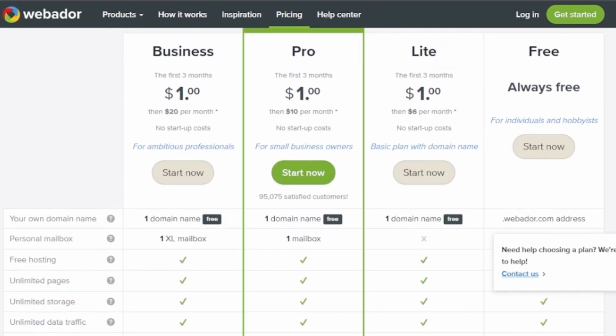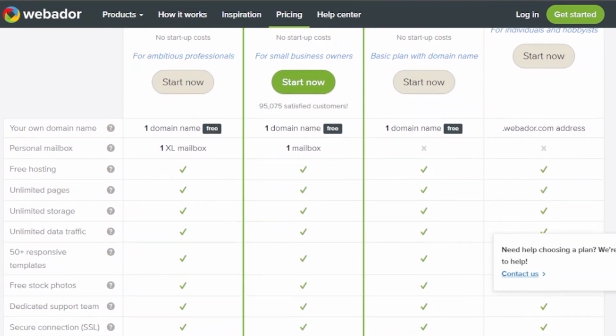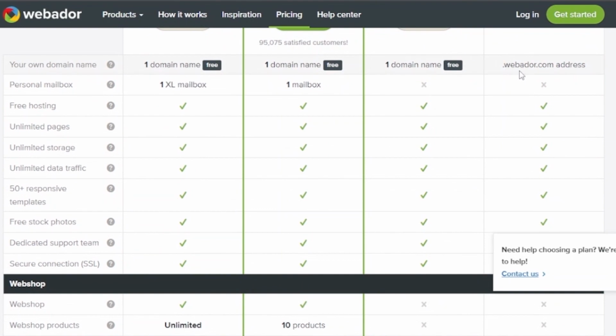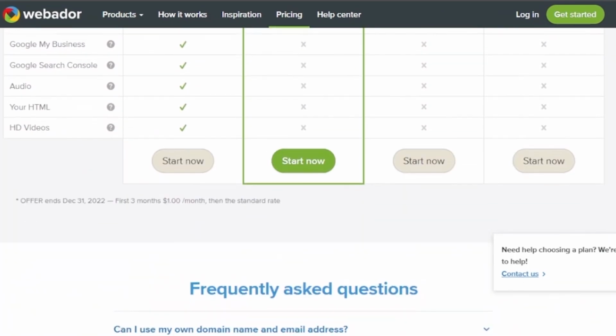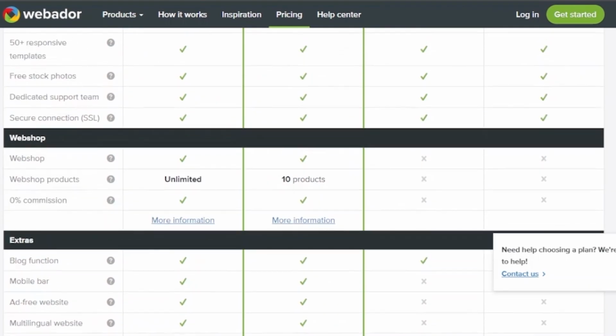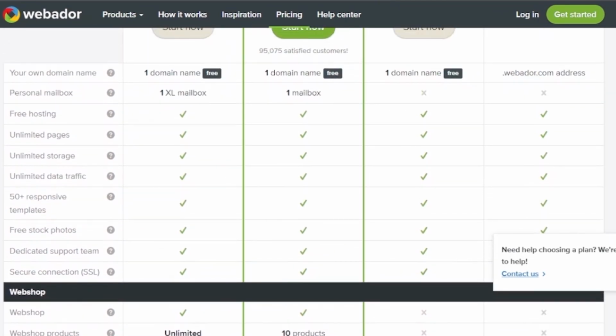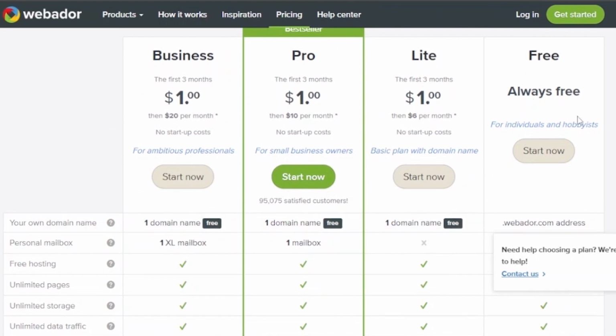And then you have an always free plan for individuals and hobbyists, which is the plan that we're going to use. In here we are going to get a webador.com address as our domain name, and then we have free hosting and everything. There are enough features for us to continue and use for a normal website if we are not looking for a great business website or something like that. For individuals and for hobbyists, this is a great plan. So this is what we're going to use for today.